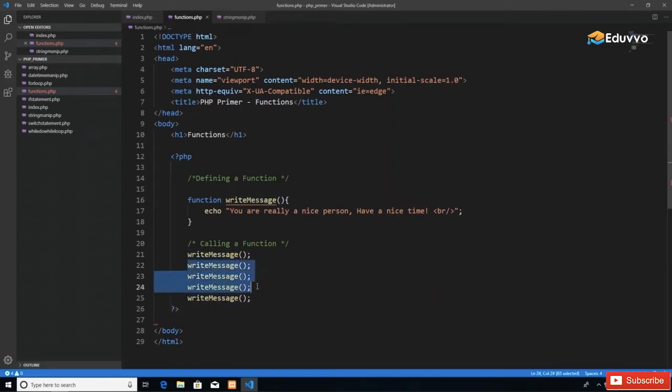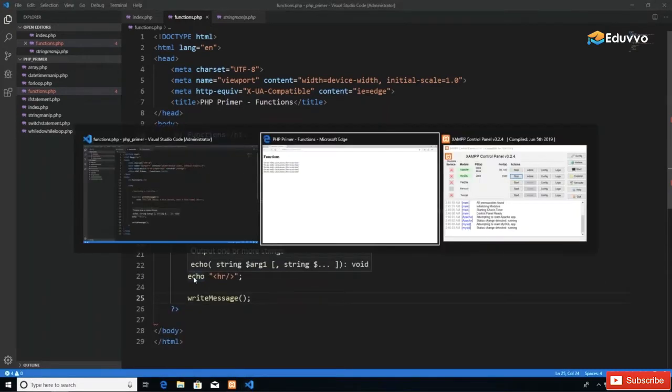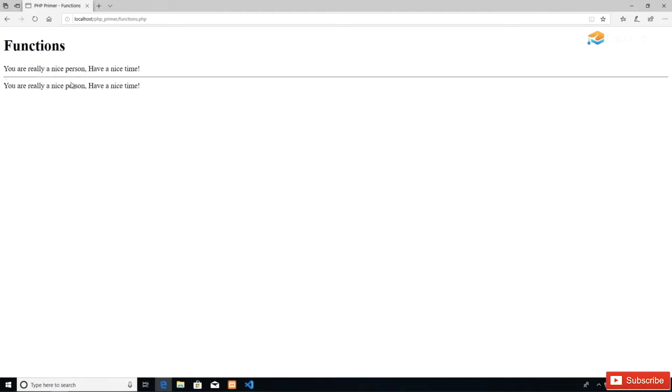If I wanted to have a line in between, so maybe I echoed an HR tag. All right, and then after that HR tag, I wanted to write message again, and I'm just going to copy and paste the function call. All right, and if I go back, then you will see that I have one function call, something else, and then another function call. So there's no limits to the number of times you can call this function.